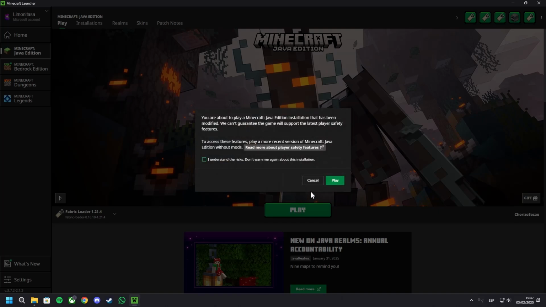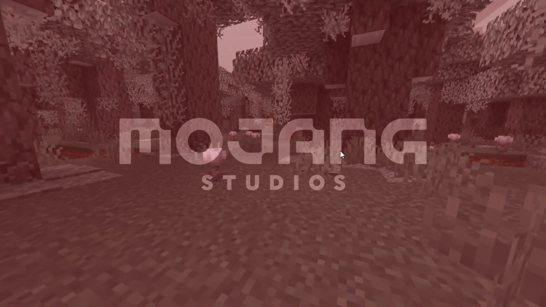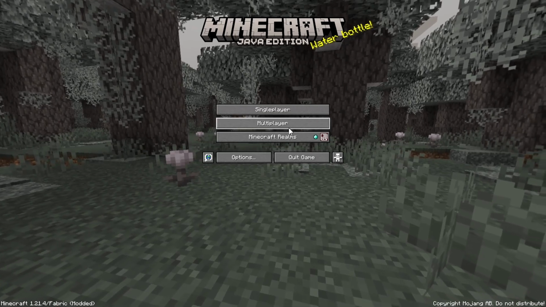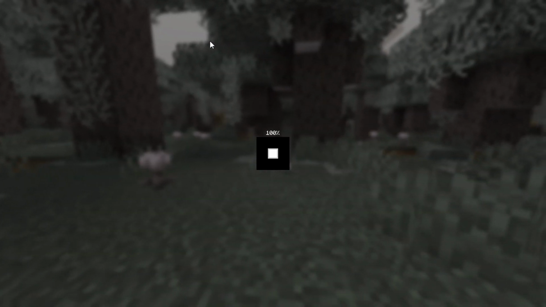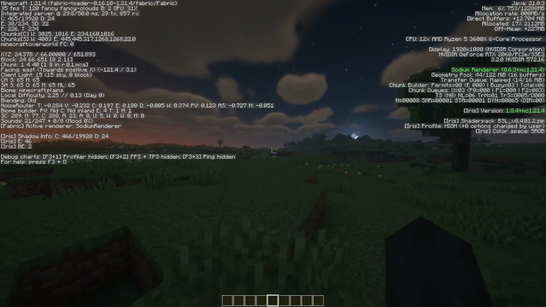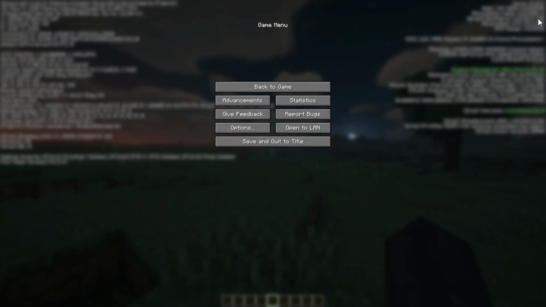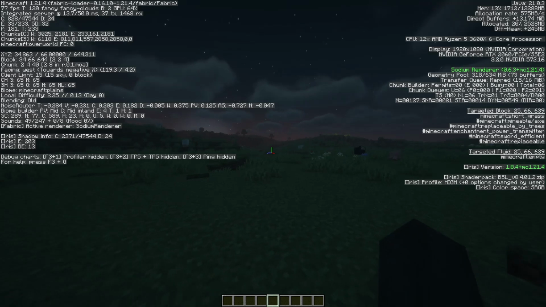And now we just open Minecraft. So here we can go to a world. For example, I will go to this one to show you that this is working. Now if we press F3, here, as you can see, in this section, you can see it's using 12 gigabytes. This is what I allocated, so that's working.